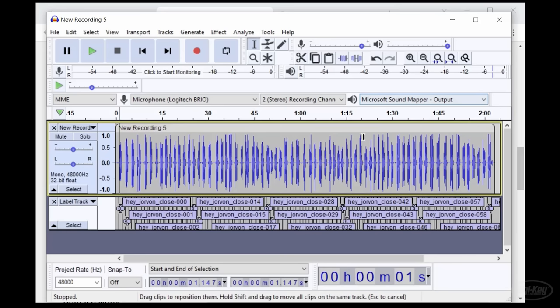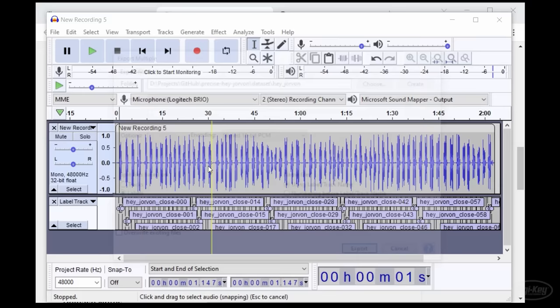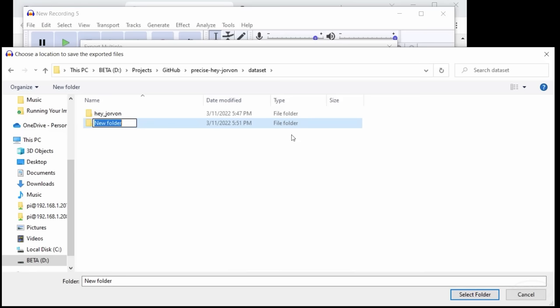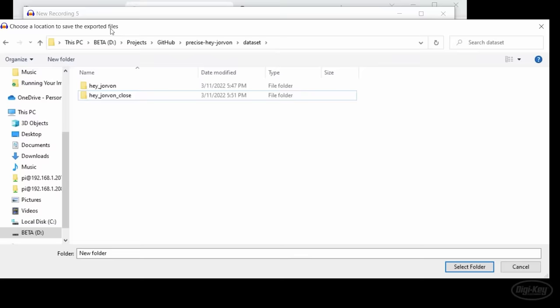I'm going to export these. And what I'm going to do is we have a data set that's going to be Hey Jorvon. We want to create a data set that's close to this. This is going to be my data set that's separate, but it's going to be a bunch of utterances that sound close, but really should be negative hits. They should not count towards the wake word. So I'm going to put them in here.